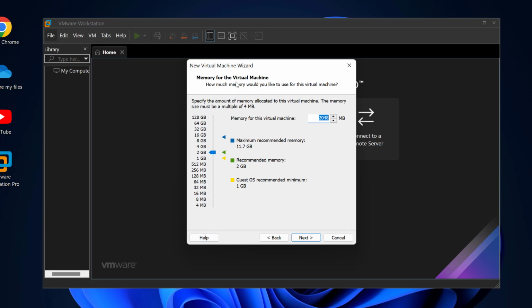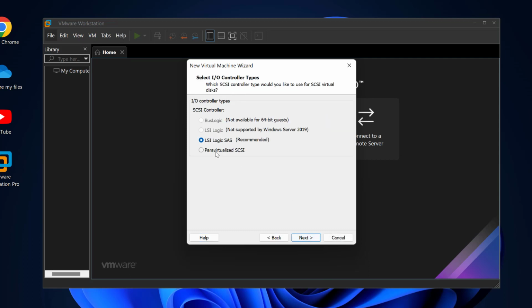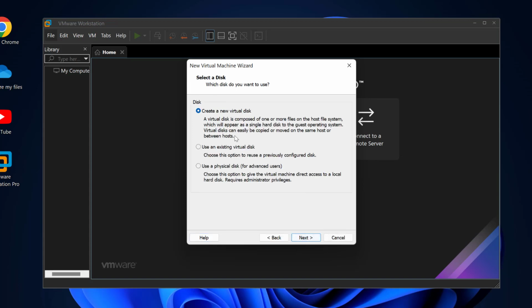For the memory, I will give around 8 GB. Depending upon your requirement, you can give the memory size for the VM. Click on next. For network type, I will use NAT, that's network address translation. Click on next. For the SCSI controller, I will go with the default one. For the virtual disk type, NVMe is the recommended one, so I'll go with this default one.